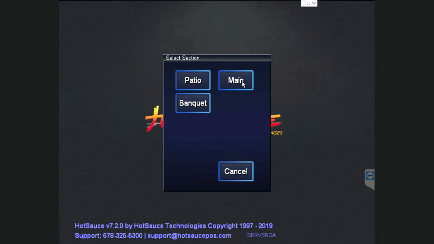This is selecting the dining room. This is just the default dining room that they are loading into whenever they log in. They still will be able to switch in between the other dining rooms once they are in the system.